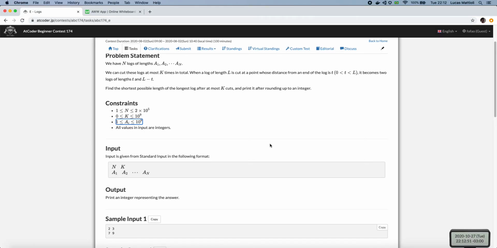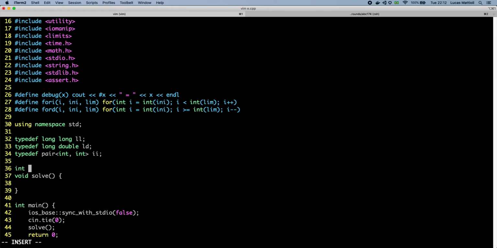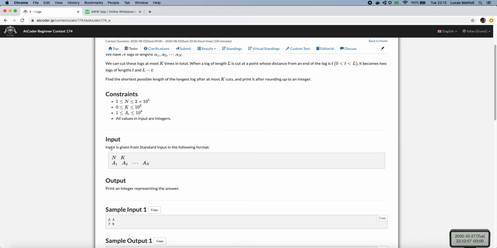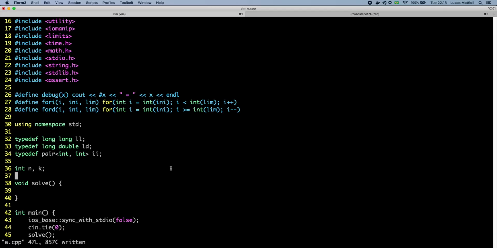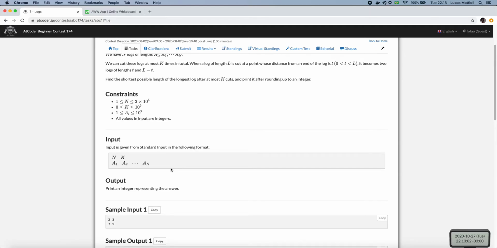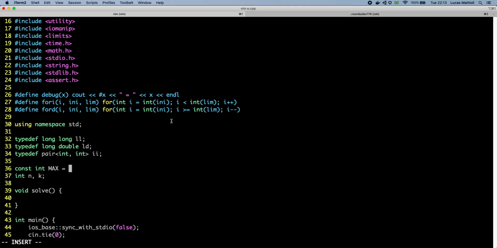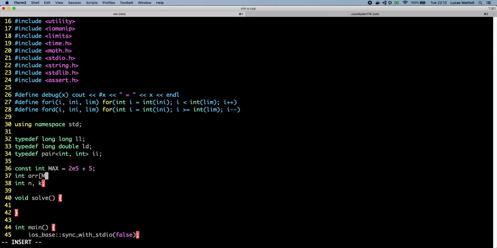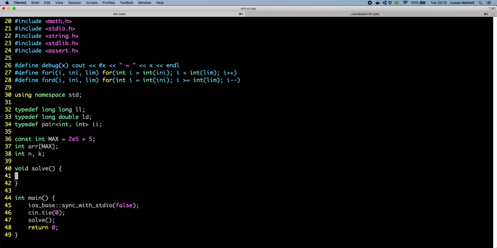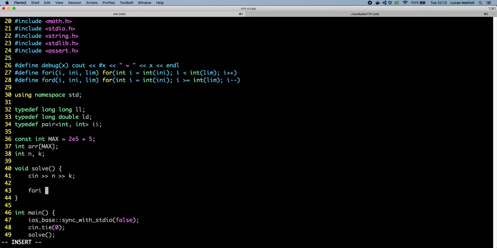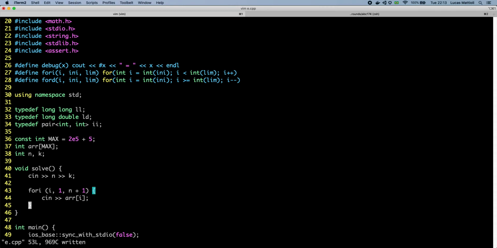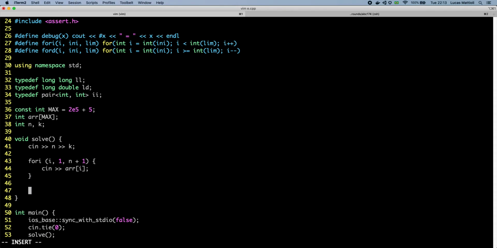So the first thing here is to declare the variables. We will need n and k, and also need some array. So this array can have length 2 multiplied by 10 to the power of 5. Now I like to declare this globally. So we read these integers. And now this is how we do binary search.